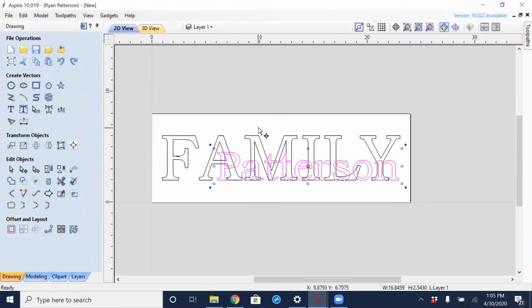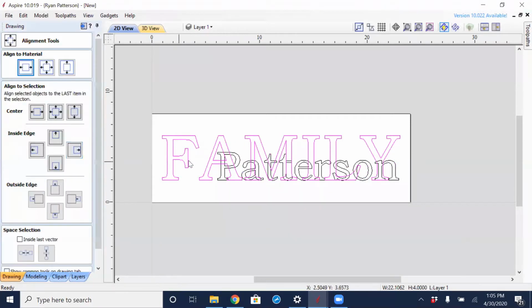So to do that, I'm going to use the alignment tools. And I want to align my last name with the word family to the outside edge and to the bottom.